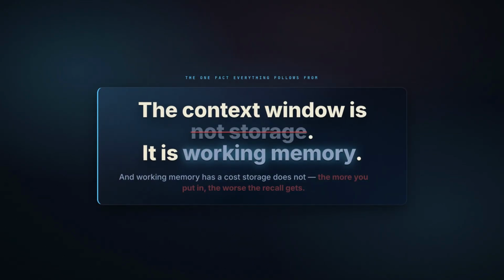Before any technique, one fact has to land because every context decision follows from it. The context window is not storage. It is working memory. And working memory has a cost that storage does not. The more you put in, the worse the recall gets.